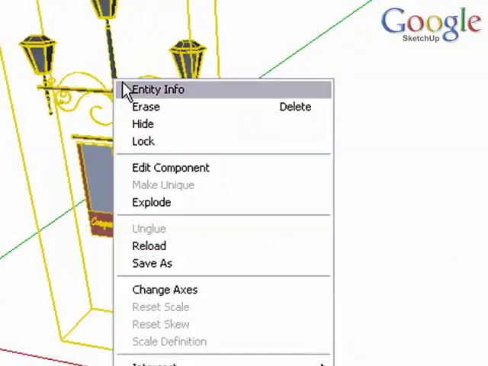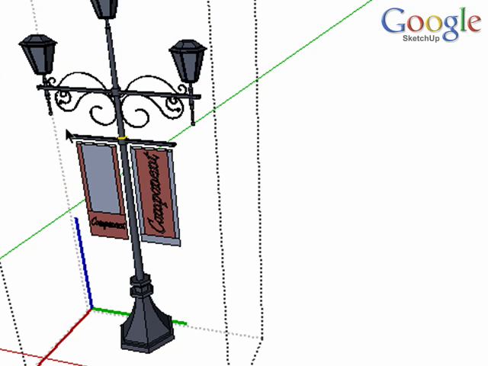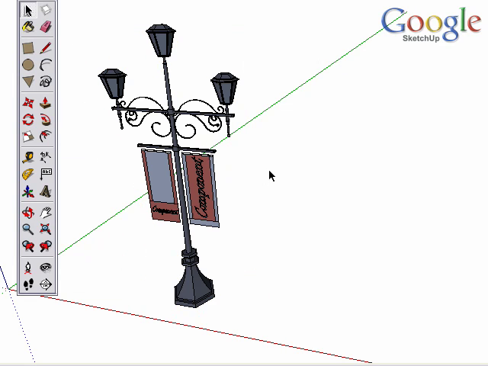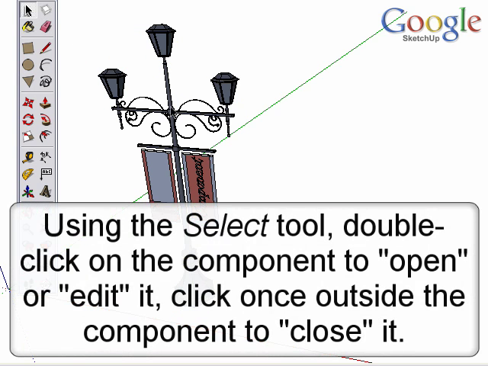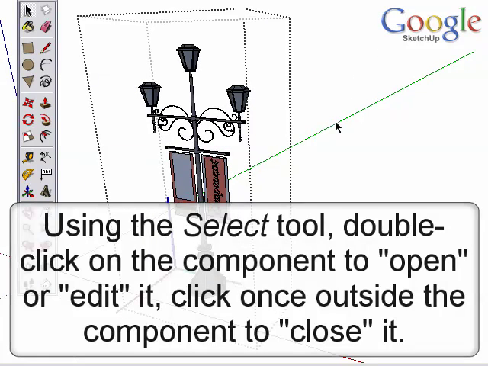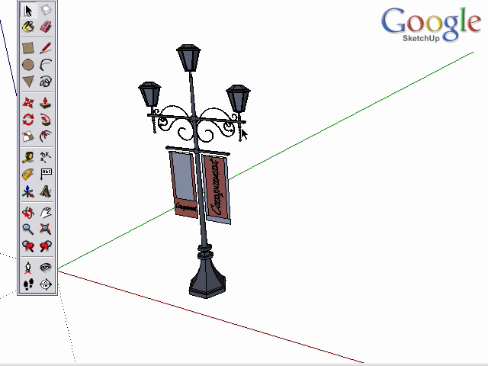To change geometry inside the component, you must edit the component. Right or context click on the component, choose Edit Component, and you can then make changes as needed. Right or context click outside the component and choose Close Component when finished. Another way to open and close components for editing is with the Select tool. Double-click on the component with the Select tool to start editing. Click once outside the component with the Select tool to close.